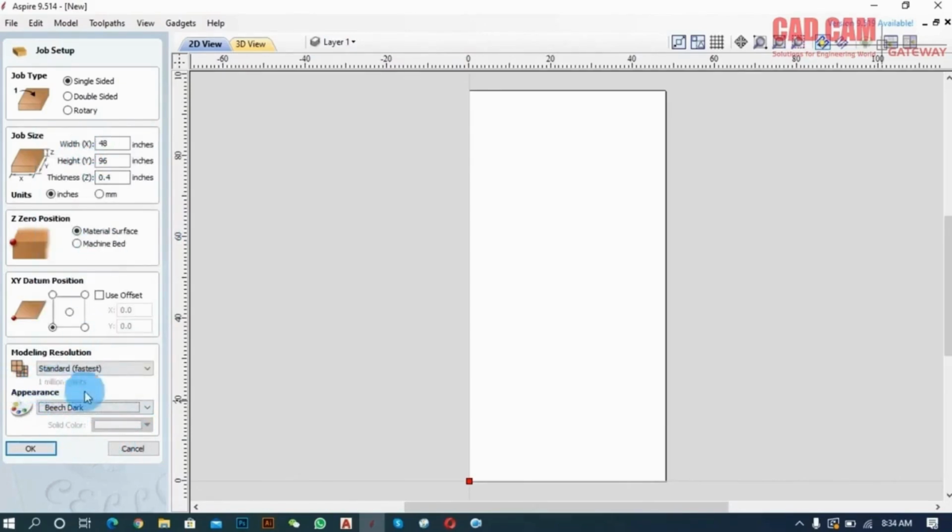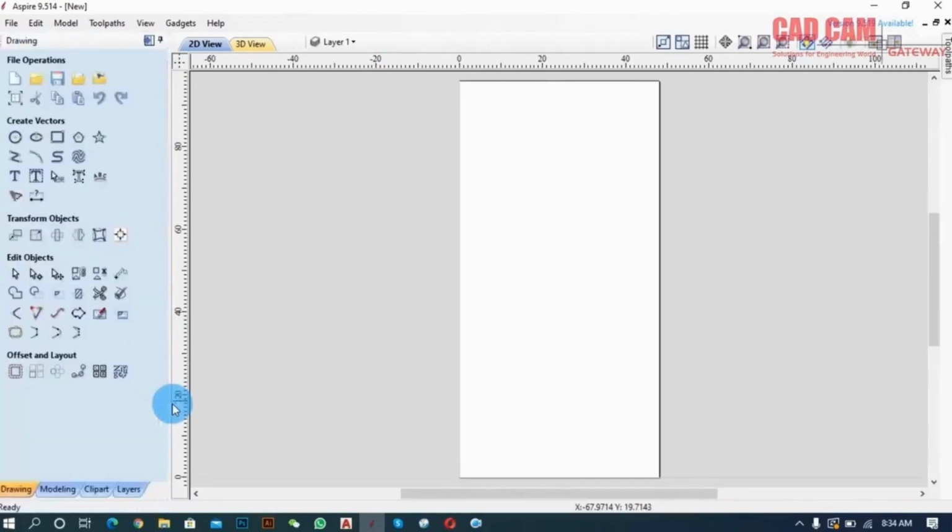See here, you have seen that this is on appearance, and modeling resolution overall. This was our tab. This tab of job setup is now closed. I click OK on this. As soon as I click OK, now see the environment we have got.